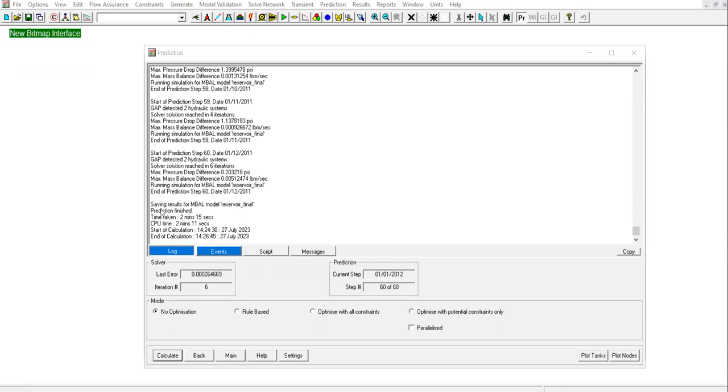The last message is here: saving results for MBAL model reservoir_final. That's the name of my MBAL model. Then time taken 2 minutes 15 seconds, CPU time 2 minutes 11 seconds. Start of calculation, end of calculation there. Once the prediction is completed, take note of this CPU computation time. Again, this will vary from machine to machine, from computer to computer.